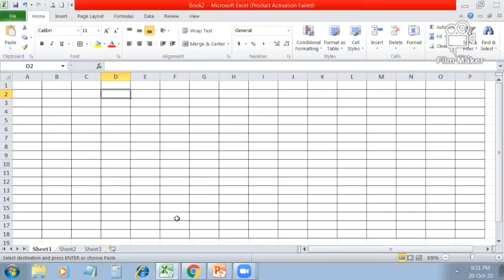Now we are going to revise copying and moving of data. First, let me tell you what is copying of data. Copying of data means that the data will remain at the original location but will be copied to a second location also.